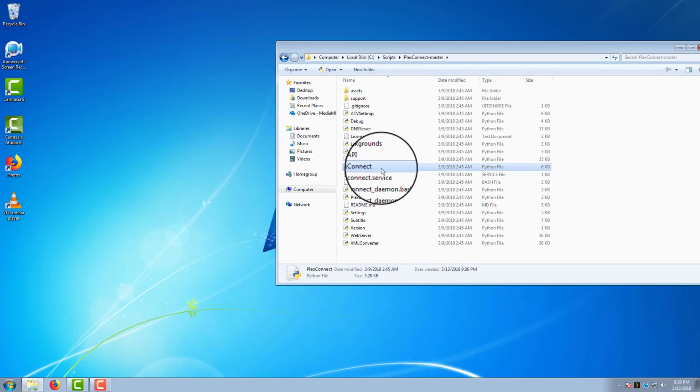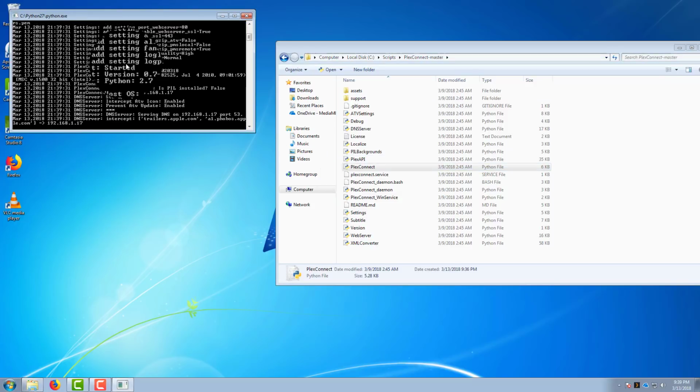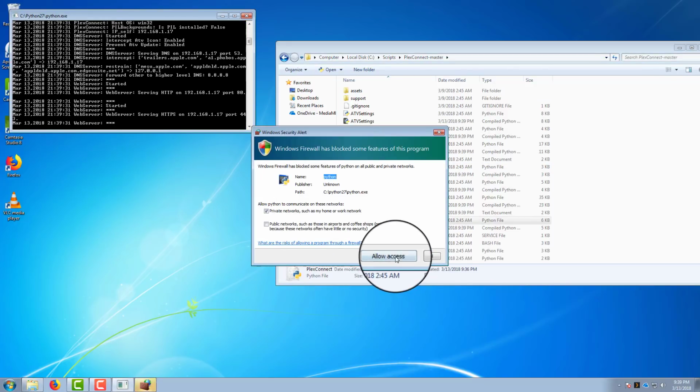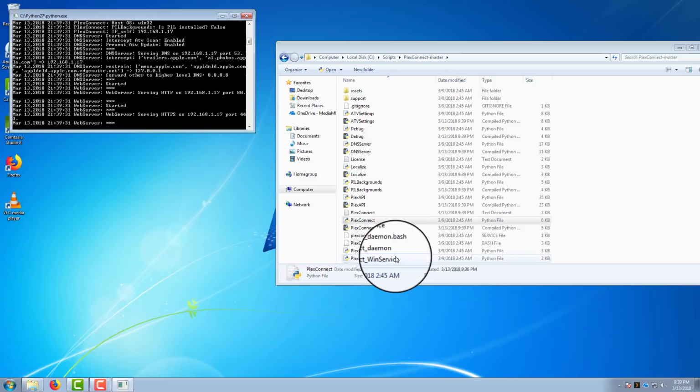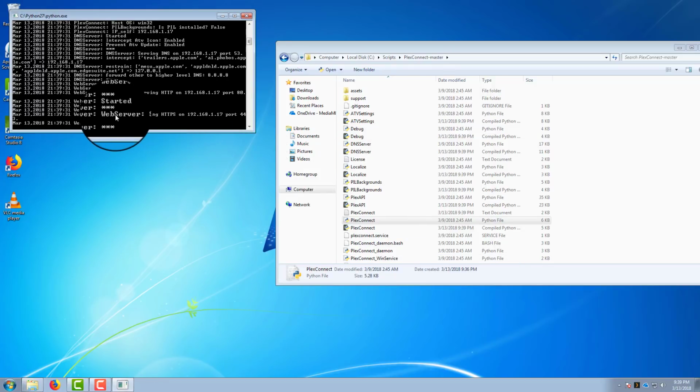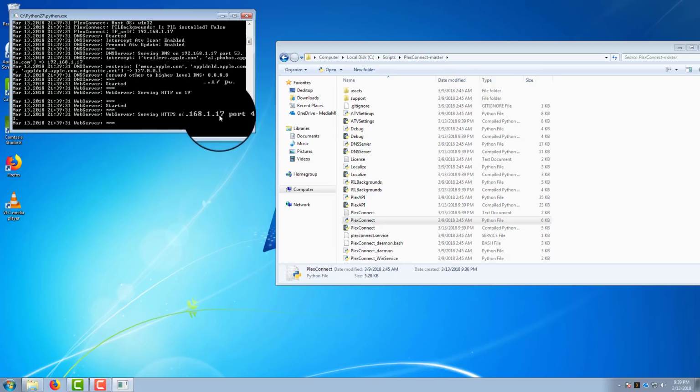Now what we can do is run this script. So we go to PlexConnect, double click, and it starts up. And Windows wants to block it, but it's not very good at doing so, so we will allow it. So now we can see that it has been started, and we've got a web server serving HTTP on 192.168.1.17, which is good. So now the rest of the configuration is done on the Apple TV.